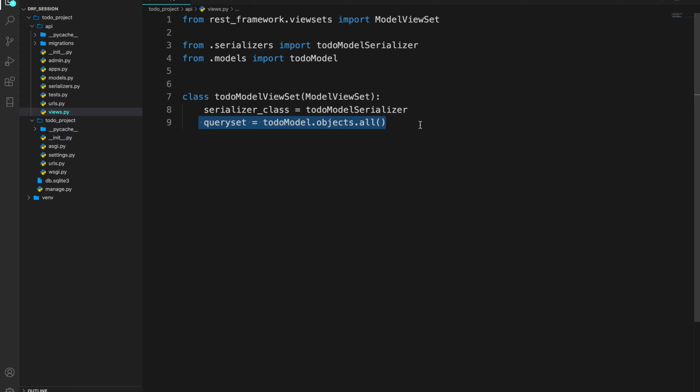Now, as I'm using ModelViewSet, all the things are taken care of automatically. I don't need to write the get, put, or post methods. All those things are done already. Okay, so in the next tutorial we'll be working on routers.